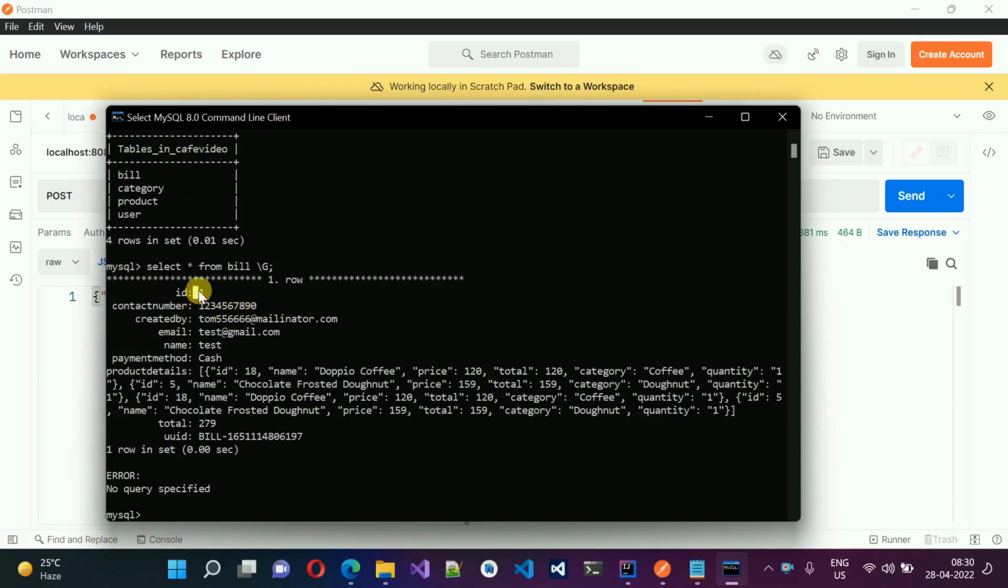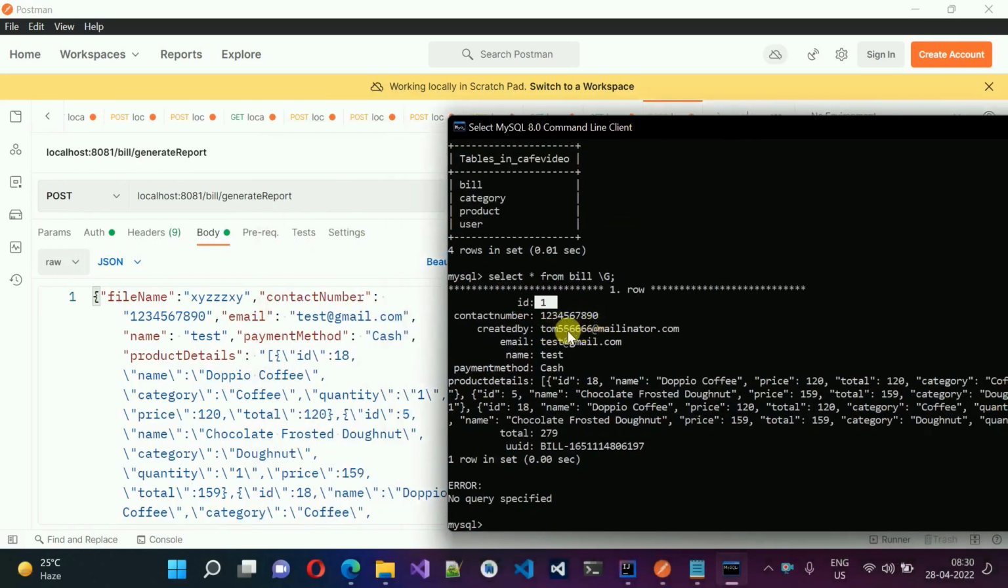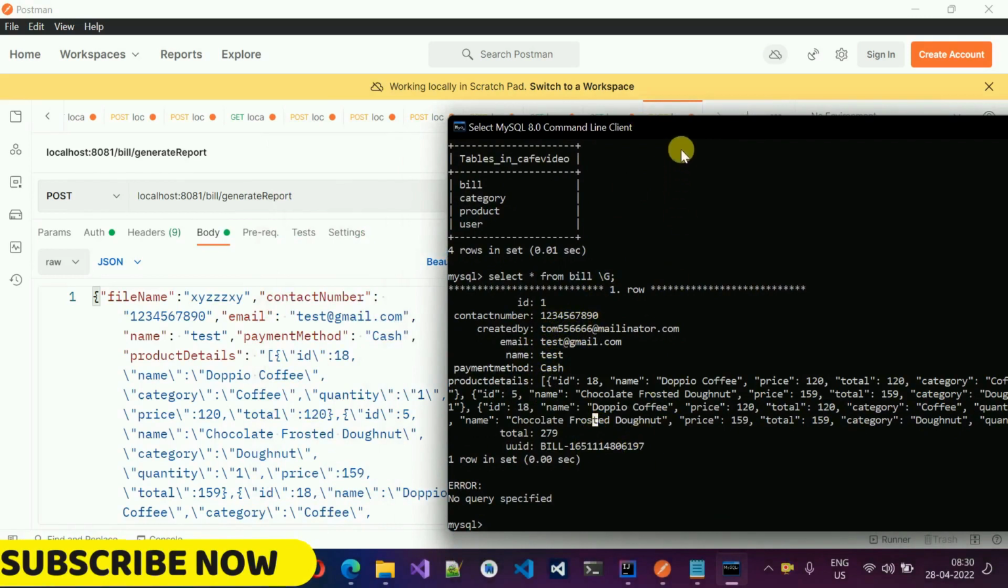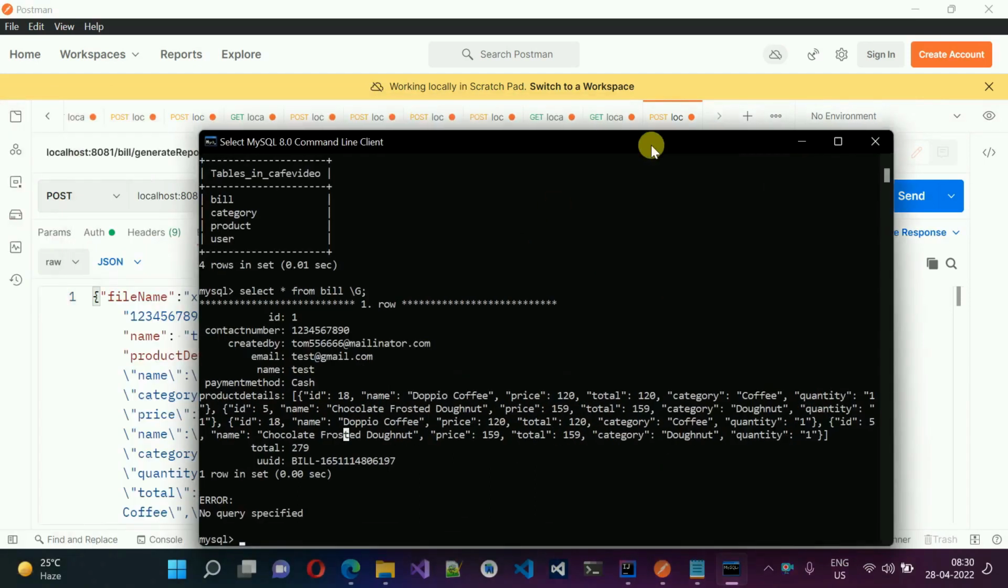Now the ID is saved, and for the current user, that is Tom, this one we have extracted the token for this one. And here you can see there's a complete data, and the bill ID is 197, which we have generated right now. Here you can see this 165.111.48 and 067.